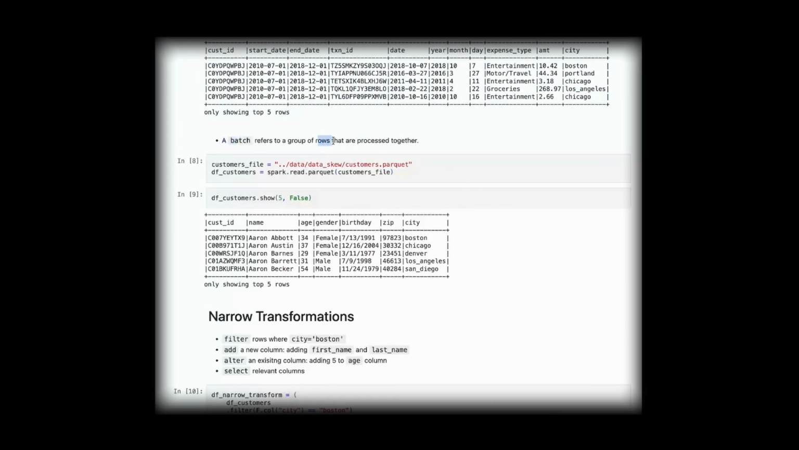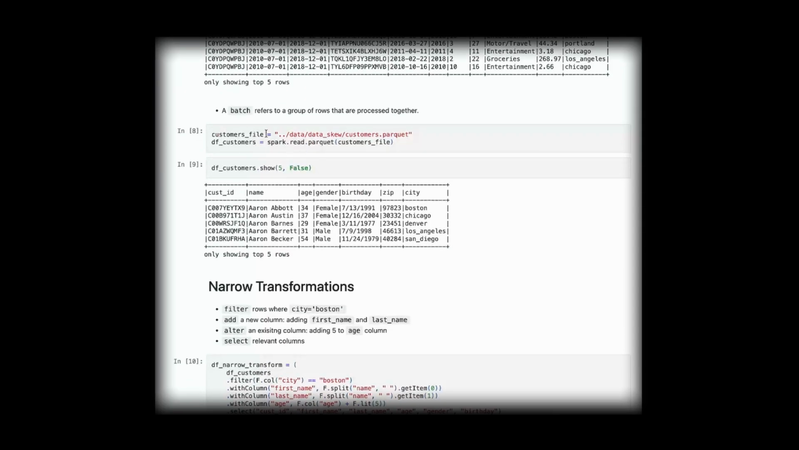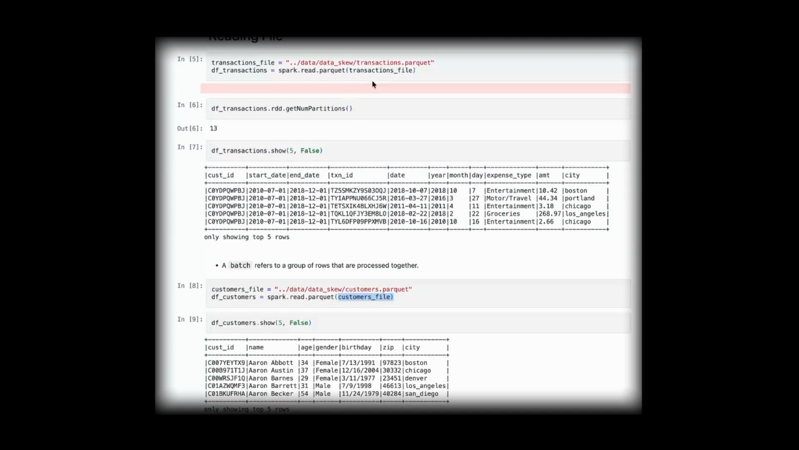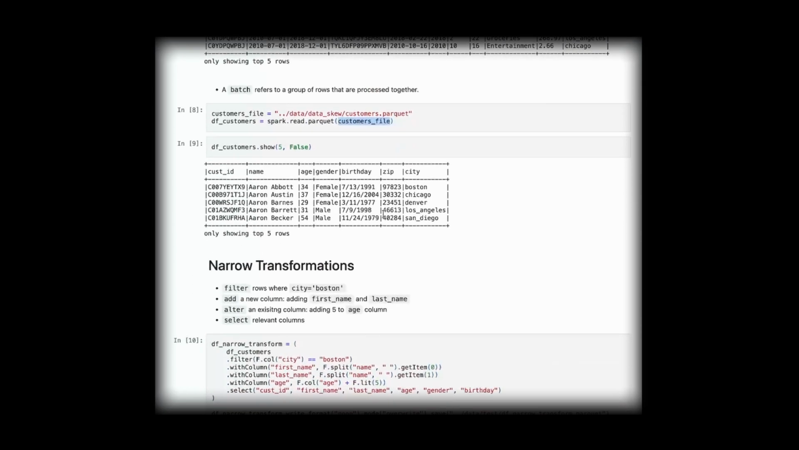Now a batch refers to a group of rows that are processed together. New definition for me. Yeah, I'm a dumb guy. But yeah, let's focus. So he basically read a customer file. Here it was the transactions file. Here it is the customer file, and customers also have a lot of information: what kind of gender, what kind of age, where they are, what are their names. Oh, it seems everyone is our own same family member, I believe.